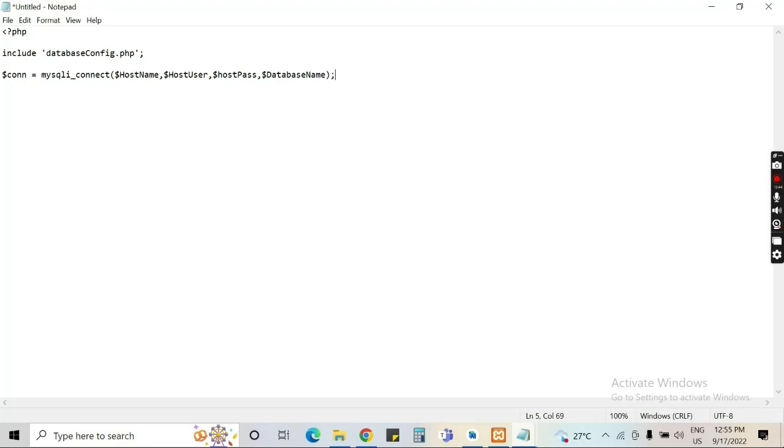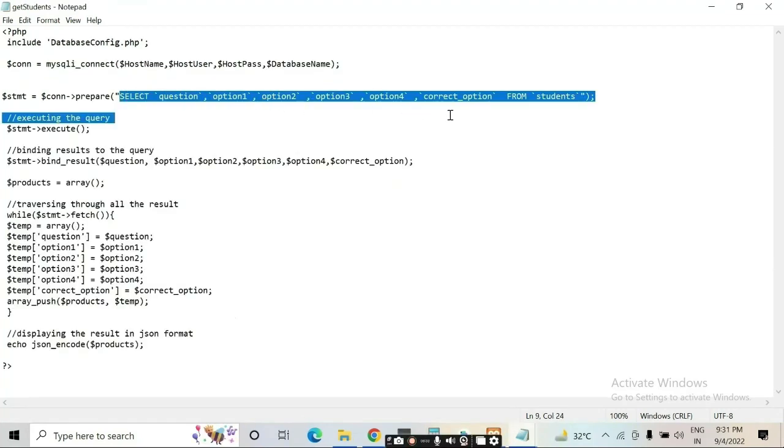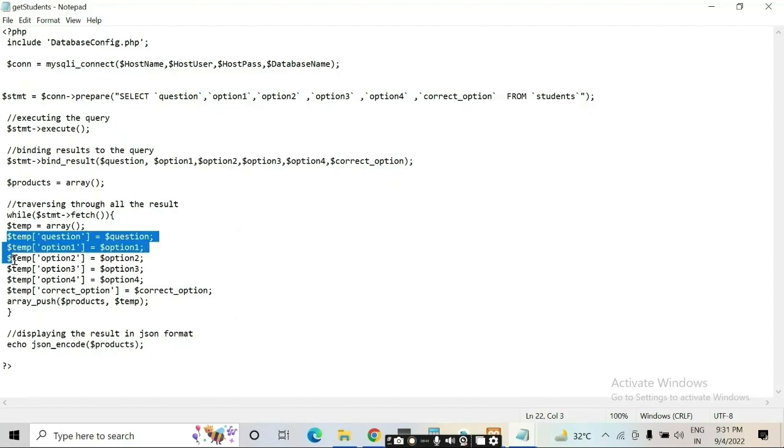Alright. Here we are writing a query using which we will get all the data from student table, and we are adding complete data in an array, and after that in the last line we are showing all the data in form of JSON.